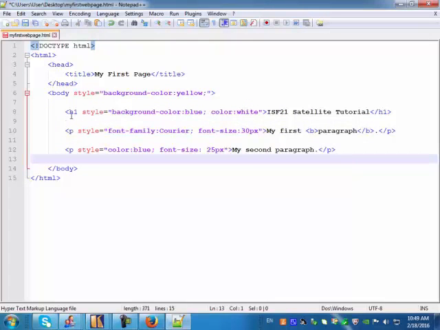And these are the three elements I see in my body tag. In my body element, this is my body.